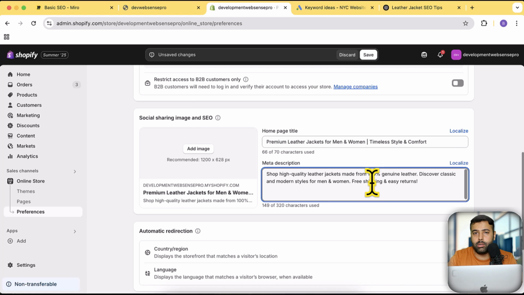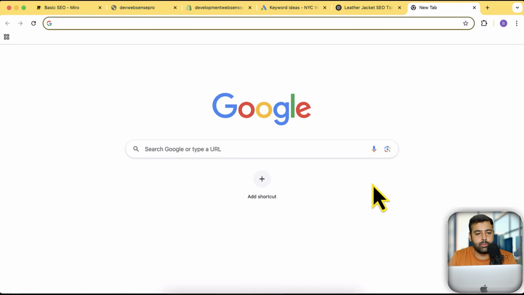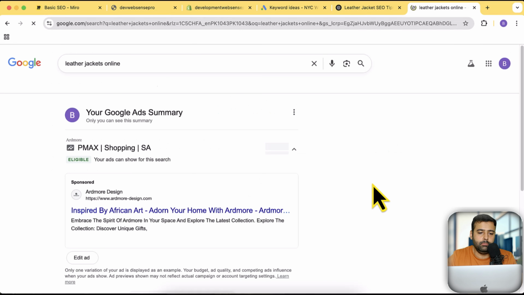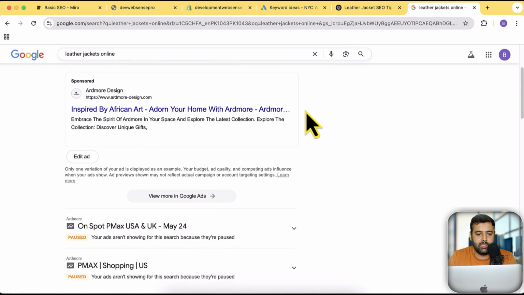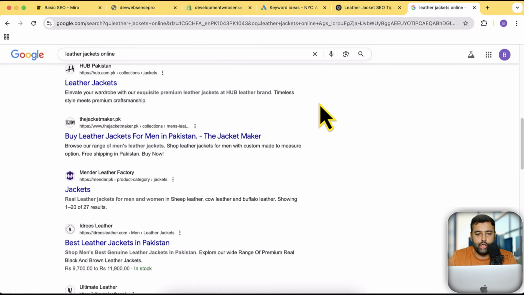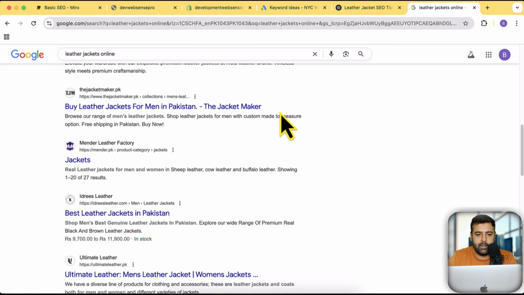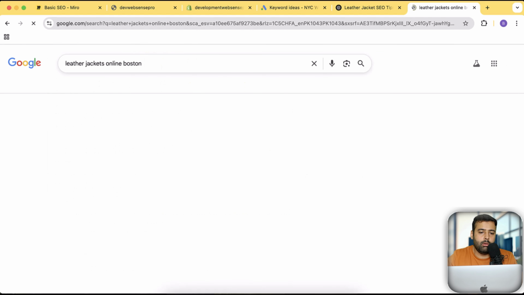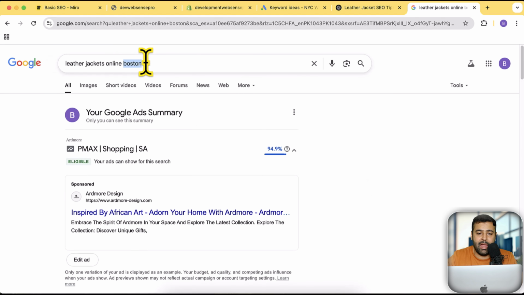If you don't know where and how the meta title and description appear, I would simply search leather jacket online. And you can see these are the results. So these are some of the Google ads which are showing up just to me because of the Gmail account which I've already logged in. You would see something like that. So if I search for, so that is the location which I have added. You can also focus on these types of keywords as well.